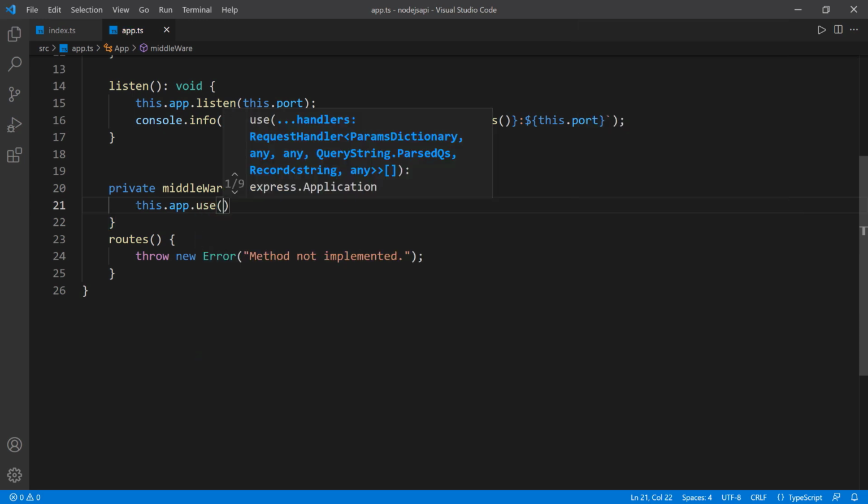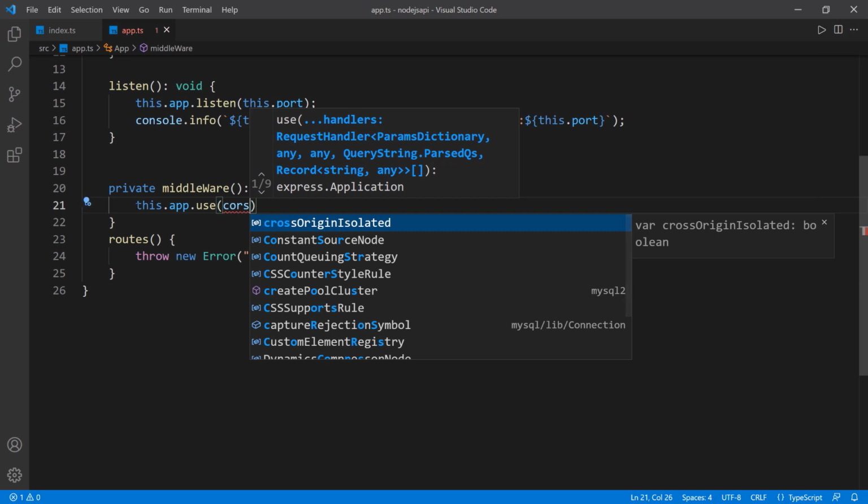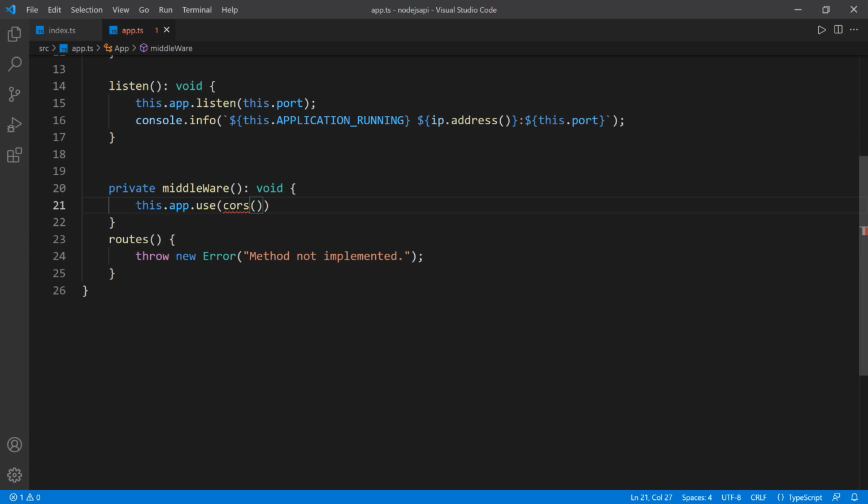And then the first one that I need to use is cors, because I want this to be able to be accessed by other applications. And then the cors will take a configuration, and I'm just going to say, let's do origin, and then we're going to put just a star. Okay, because we just want everyone to be able to access this.